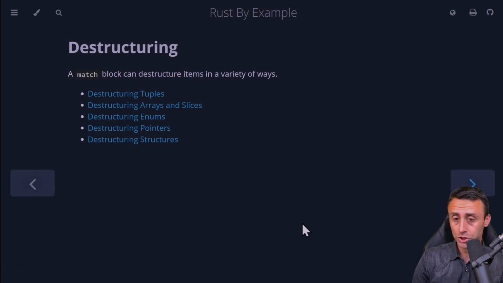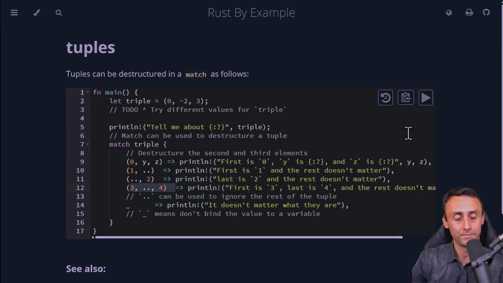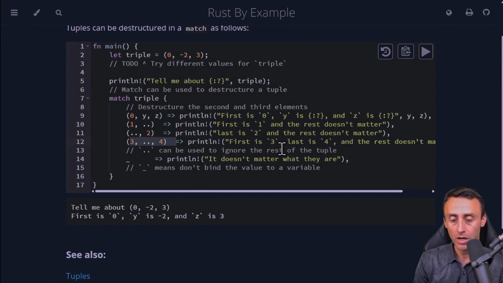Yes, a match can destructure items in different ways: tuples, arrays and slices, enums, pointers, and structures. For example, tuples can be destructured in a match like this. We define a tuple, in this case it's a triple because it has 3 values. It can destructure the second and third element, or like this one, or this one. So it's very powerful. Tuples plus matches is a great combo. Let's see the output. Great.